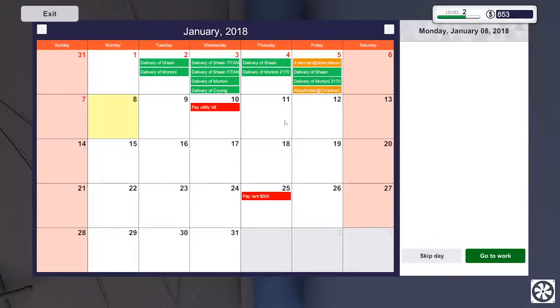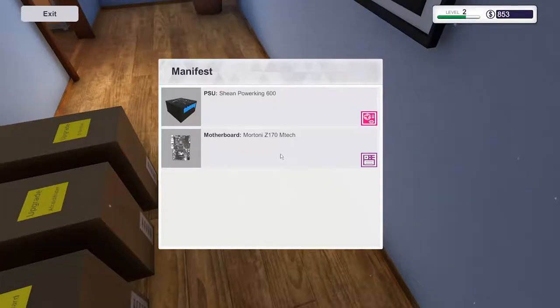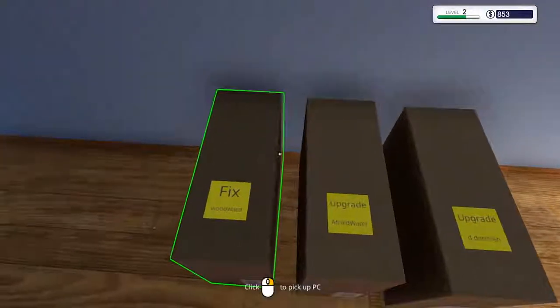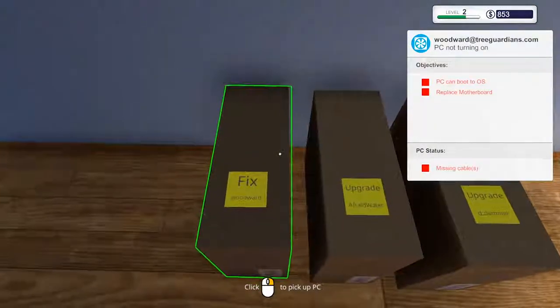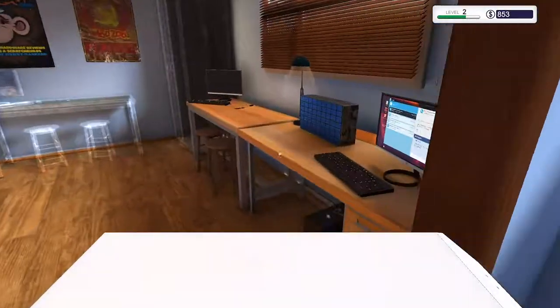Right, end day. Wait a minute. Did I skip a day then? Wasn't I on Thursday? I'm sure I've just skipped a day. Oh, what an idiot. Right, so we've got a power supply and a new motherboard. Nice. And we've got three PCs. So, replace the motherboard. We can do that one. Let's do this one.